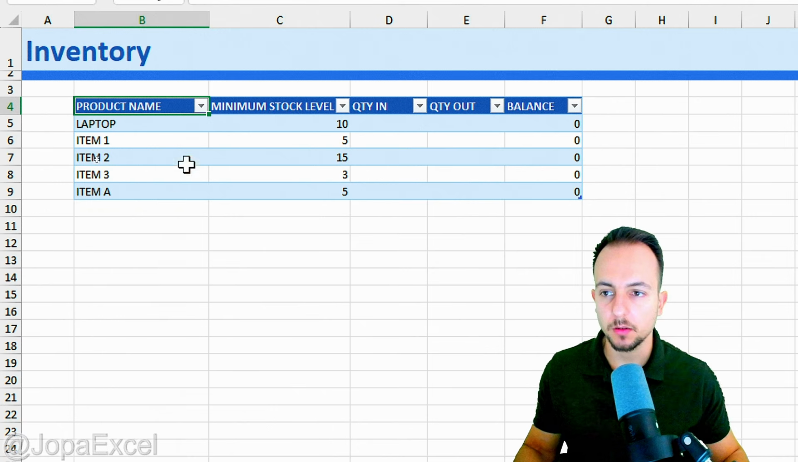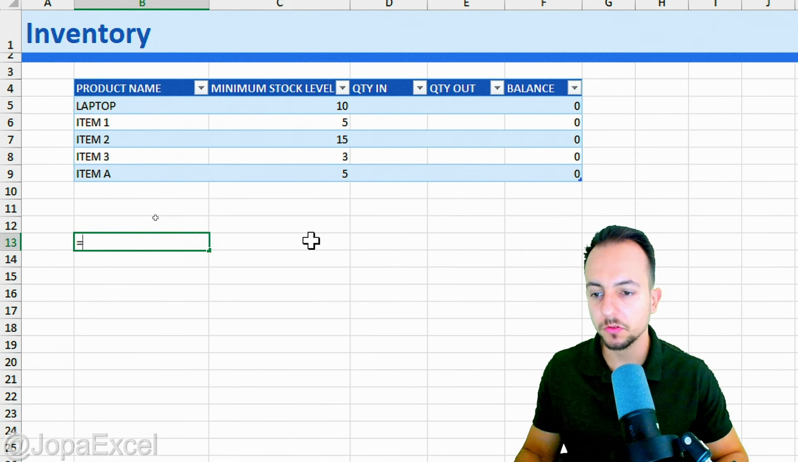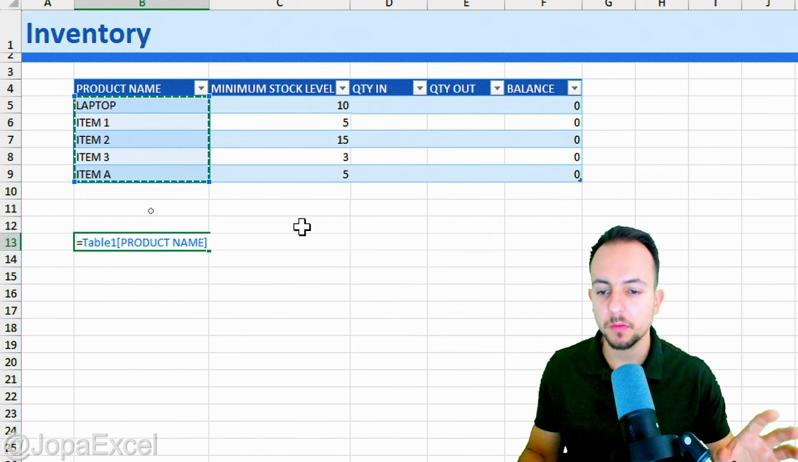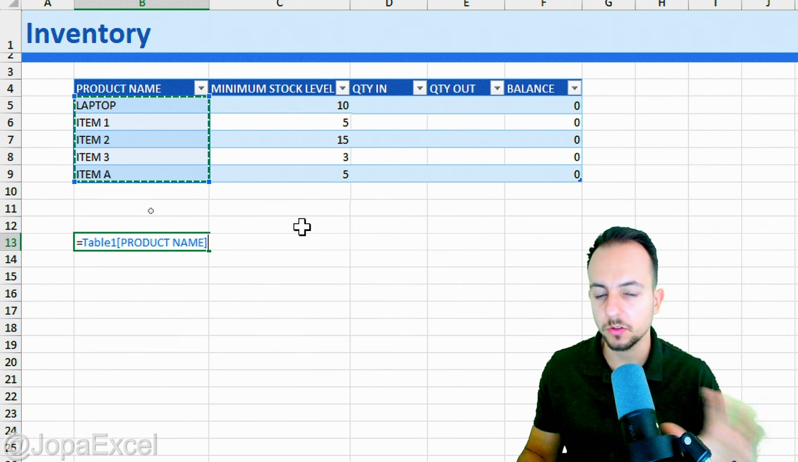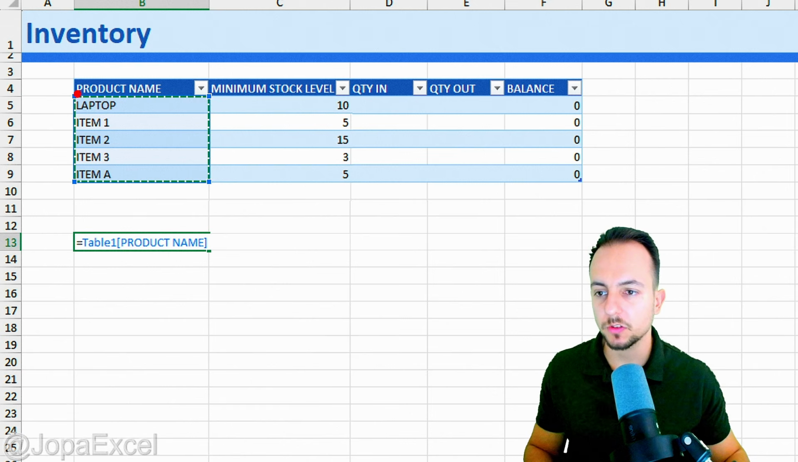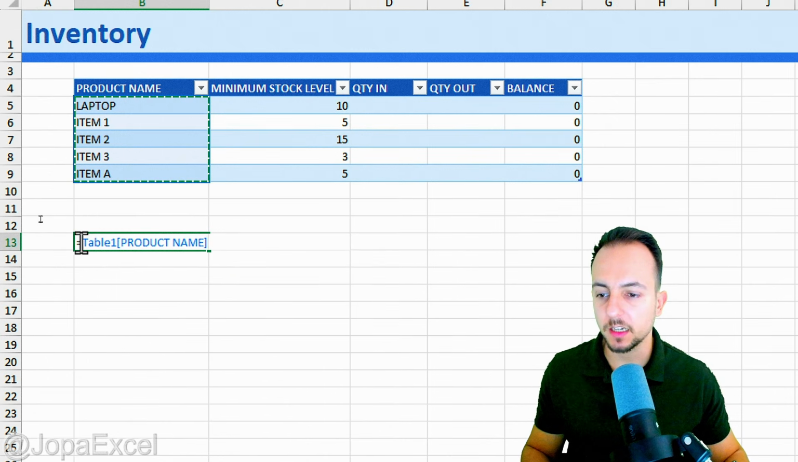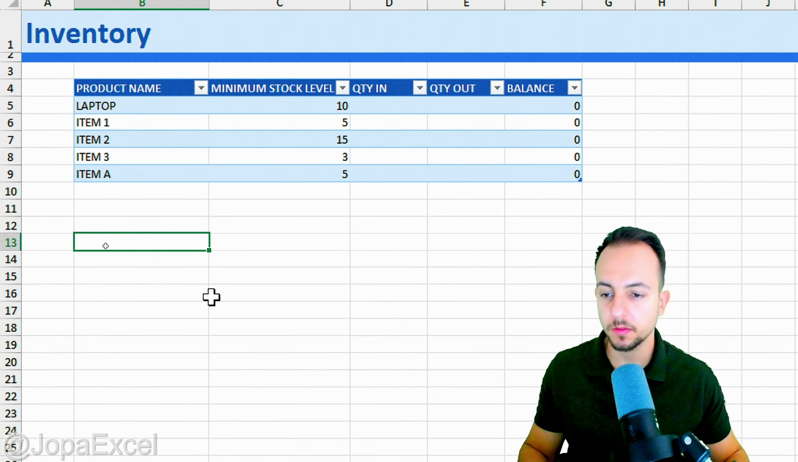And to do that, within the inventory sheet, I can click in any blank cell and then equal sign. I can select all the products that I register. However, be mindful here, do not select the header because it's not important in this situation. The thing that is important is to select all the products, because the way we can see the table name and also the column name, I can select everything but the equal sign, right click, copy. Now we can press escape.